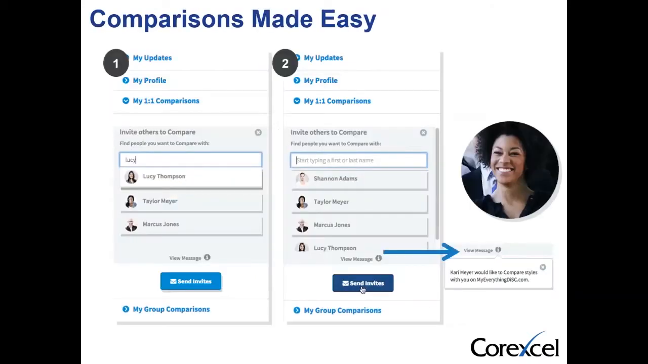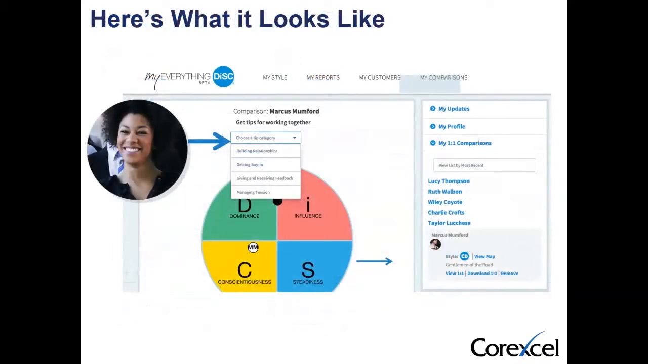We talked earlier about comparison reports. One of the features of My Everything DISC is that you can invite others to compare with you. So I have an account, I can invite a coworker to compare with me, and then right on our desktop and our smartphones, I can pull up and see this particular person, her coworker is Marcus Mumford, and she can get tips. She can actually pick the category. Gosh, I've got to build a relationship or get buy-in with Marcus. What do I have to be aware of before I walk into a meeting with him?